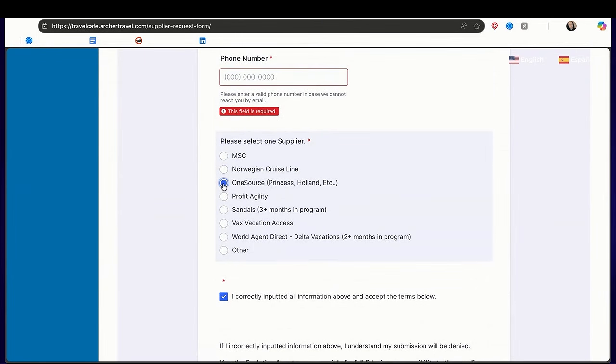One source. All right. Now I'm going to tell you about Profit Agility. I know it doesn't say it, but it requires for you to be here for 30 days. I don't know why it doesn't say it. It won't work when you're new. So leave that one blank. After 30 days, you can come in here and register for it.